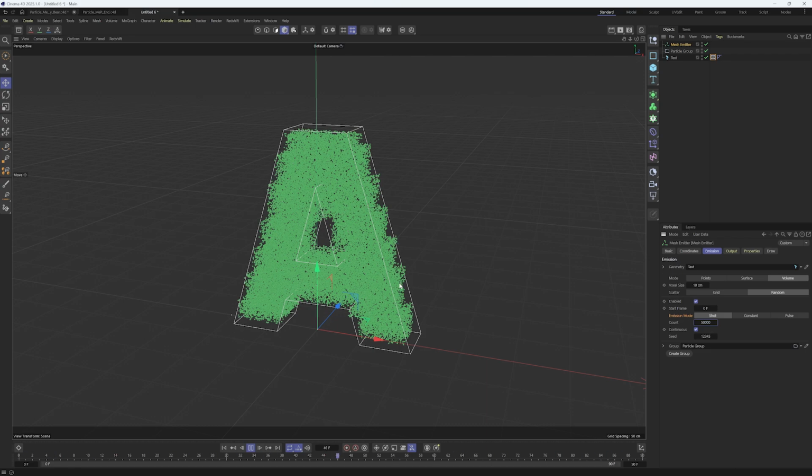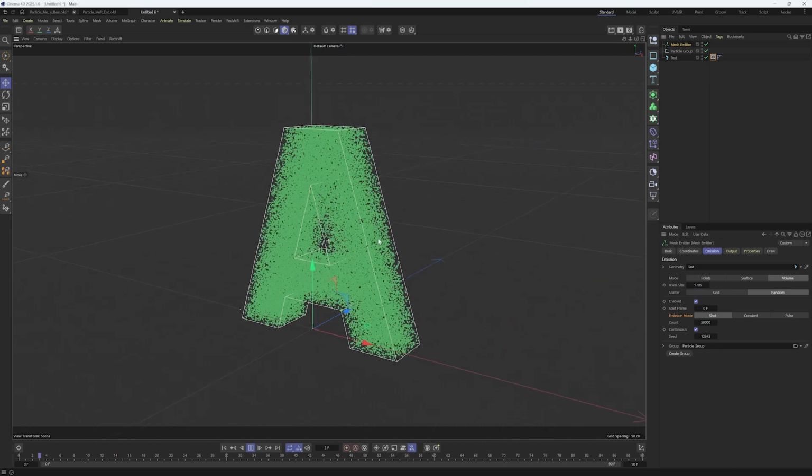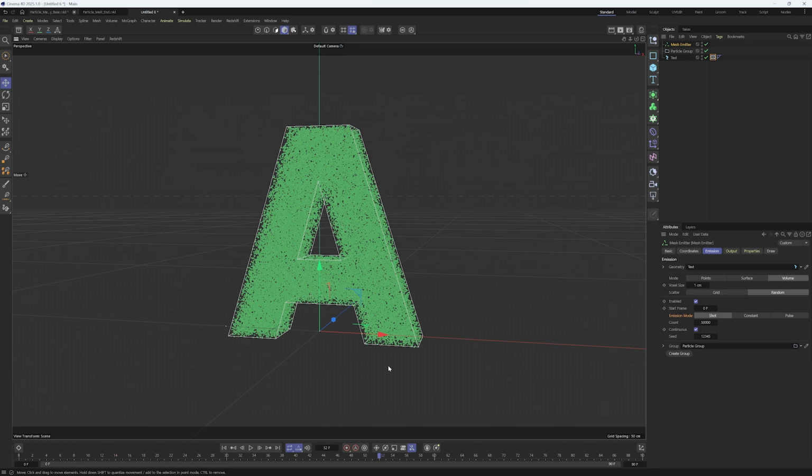You can see that we got the staggered kind of 8-bit look, and that's because the voxel size here is too big. If we move this down to 1, you can see that it's going to sample that volume of the object better and fill it out more accurately. So now we got a bunch of particles emitted inside the volume of this object.